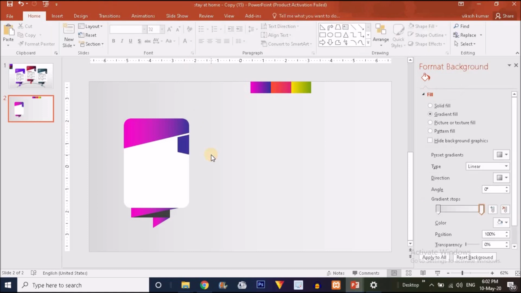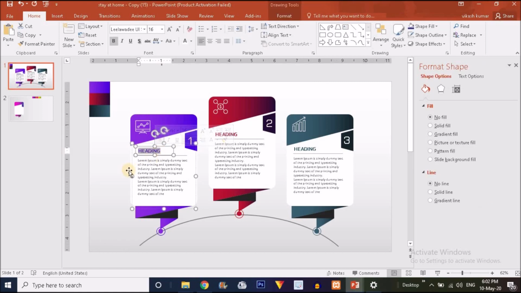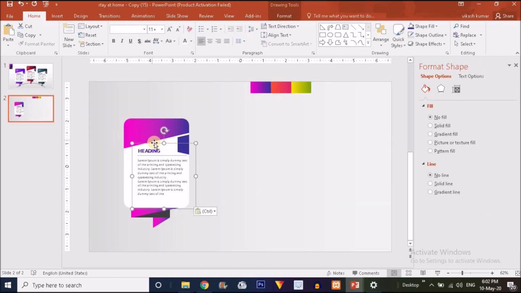Yes, this is perfect. Now it's time to add the text and the icon. So I'm going to choose this shape group, sorry, this text group from here, press Ctrl C and I will paste it over here like this.